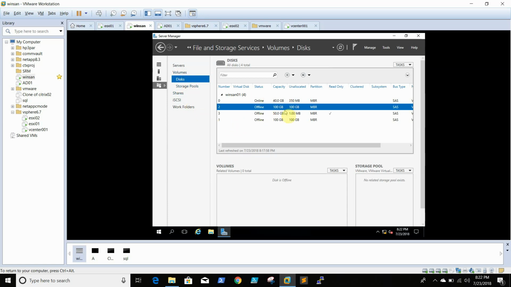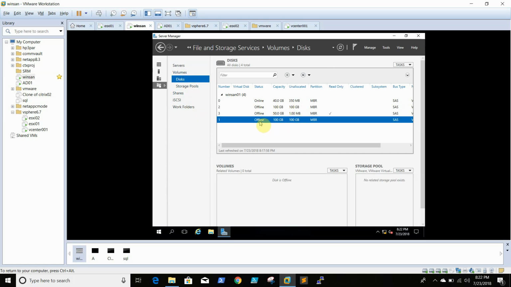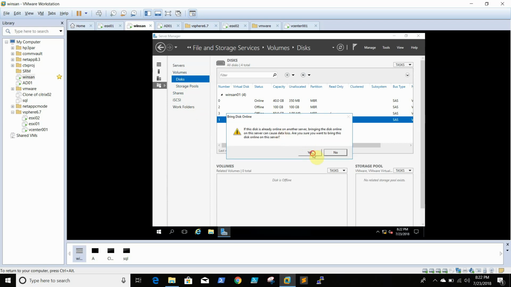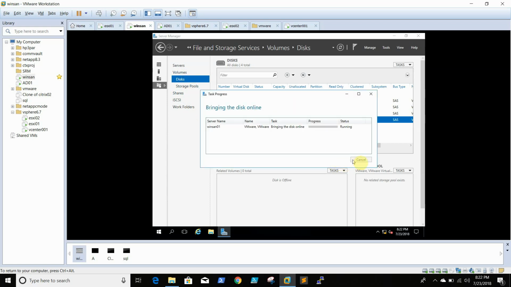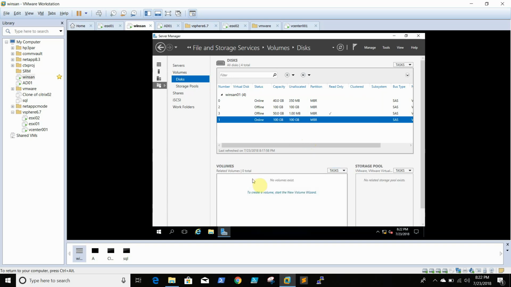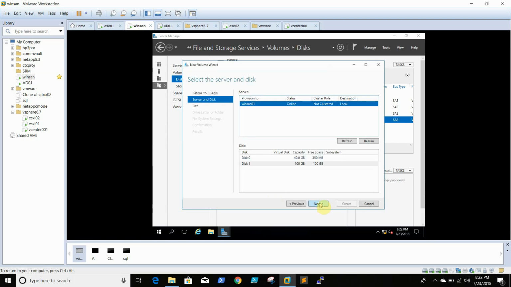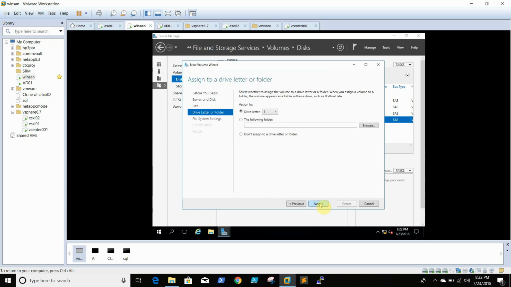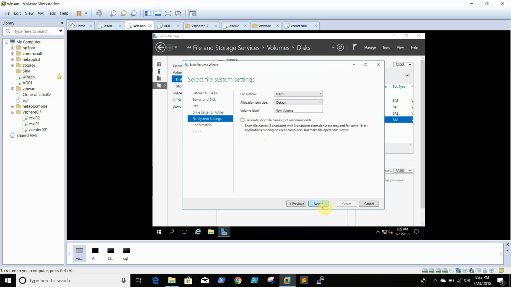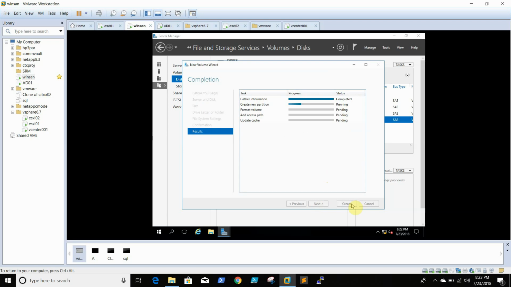So I have added three disks here. Two of 100 GB and one of 50 GB. I will be making the disk online, and I will configure the volume now. So disk is online. I will assign the drive letter E and give some volume name like vSAN 01, then create.